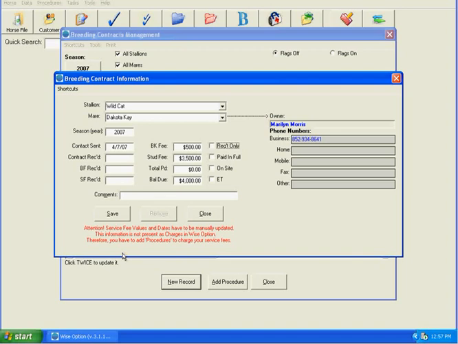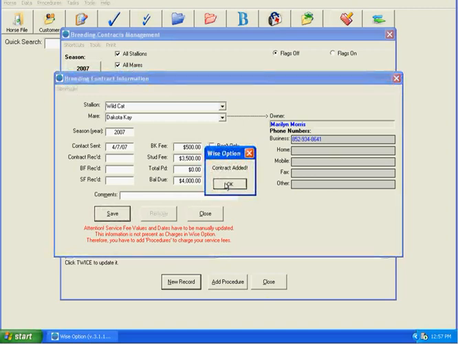So as soon as I have put these in here, if I want to add a procedure, I'm going to save this, and then I can add a procedure using this shortcut here on the breeding contracts form. We will do that this is an on-site breeding, and maybe it's an embryo transfer. I can write any comments in here that I'd like. Once I'm happy with that, I can save it. The contract has been added.